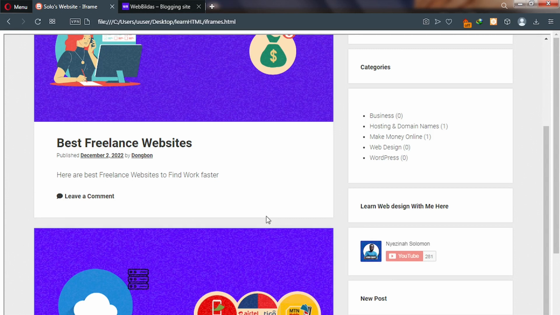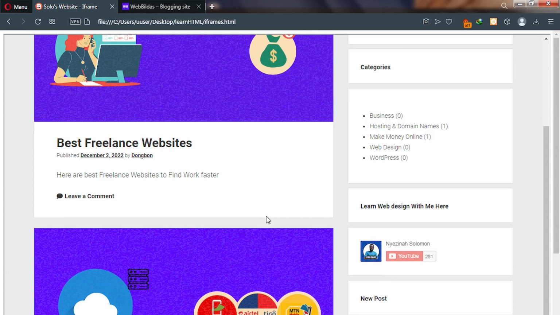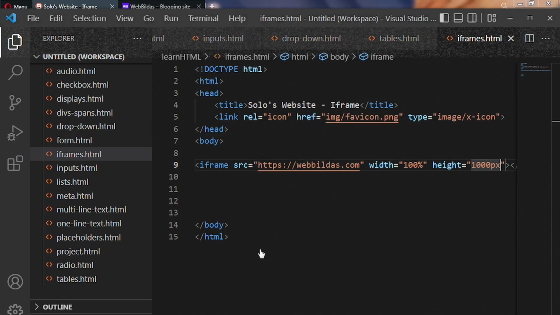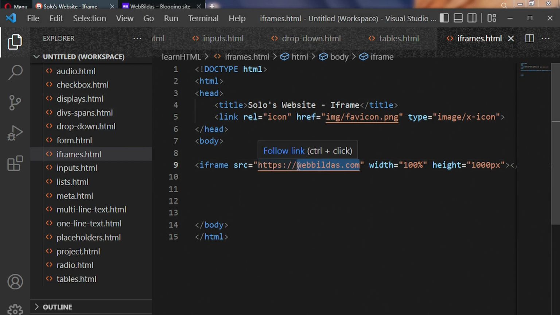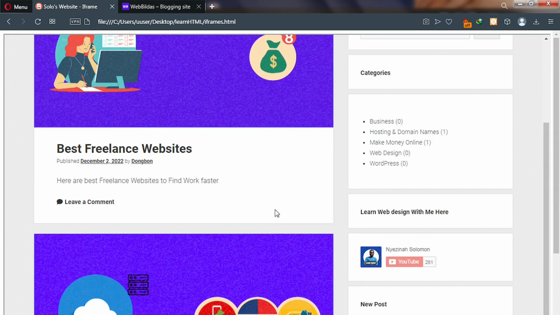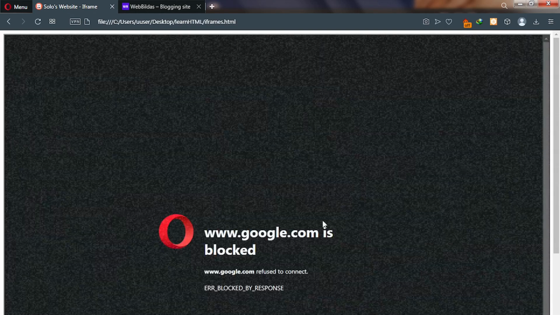Now let's talk about the dangers of iframe, but before that, let's go ahead and replace this URL with something like Amazon or Google. So maybe let's put Google here, google.com, and let's go to our web browser, reload, and see what will happen. Okay, reload, and as you can see, Google is blocked.